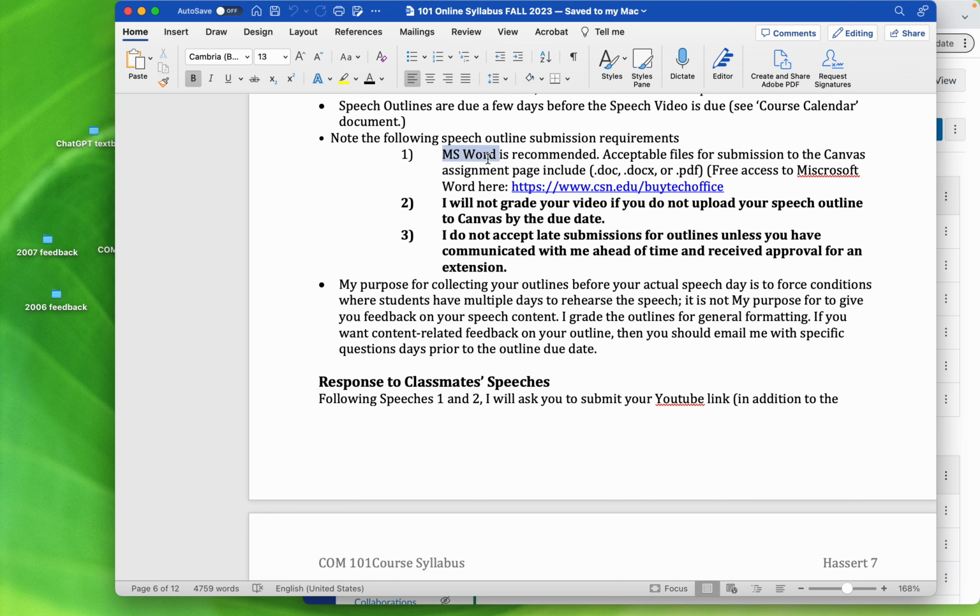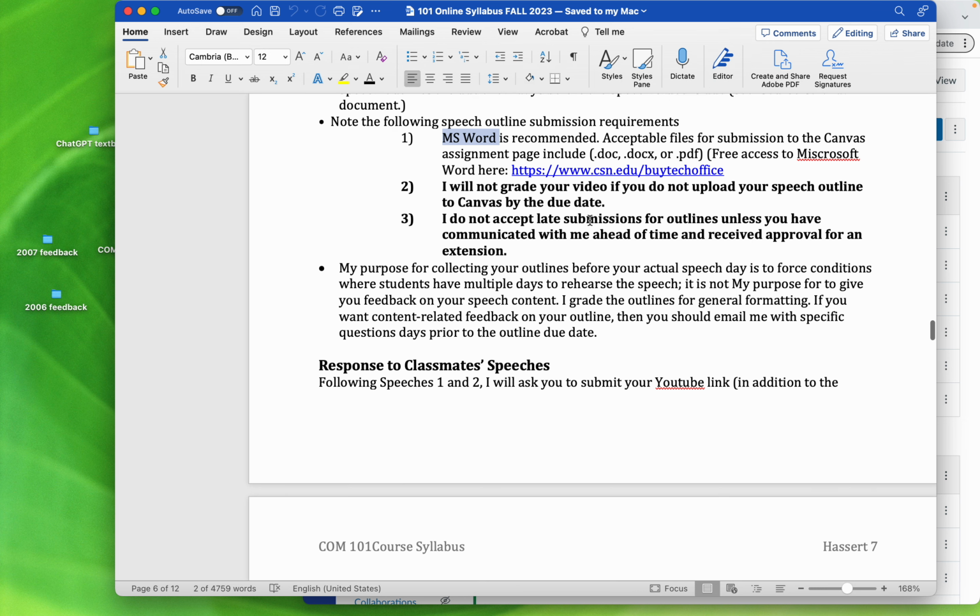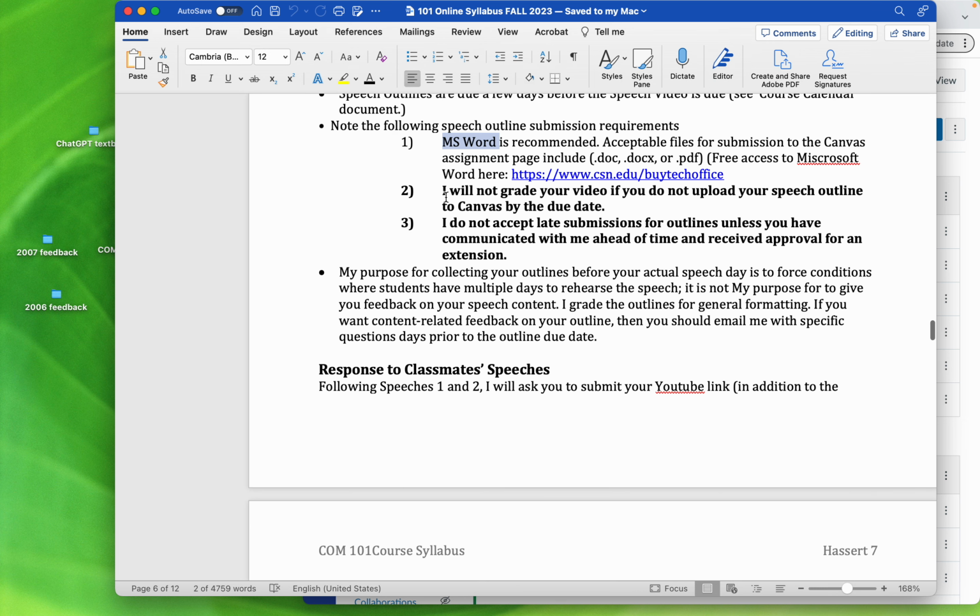You should do your outlines in something like MS Word. MS Word is recommended, and you can get Microsoft programs from CSN for free. Follow this link in the syllabus. I'm not going to grade your speech if you don't upload a speech outline, and you, of course, need to do that by the due date.